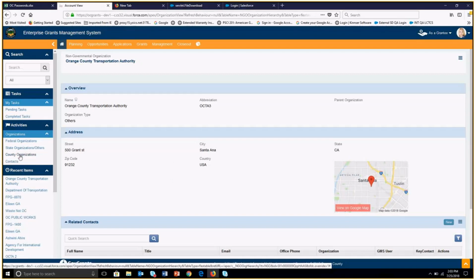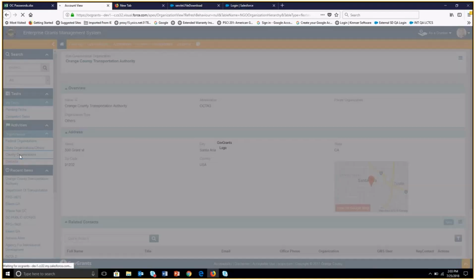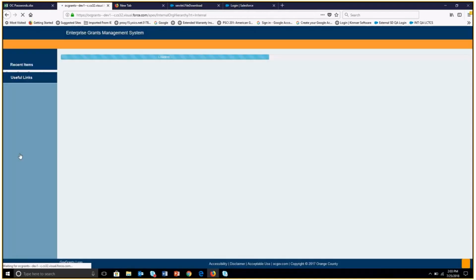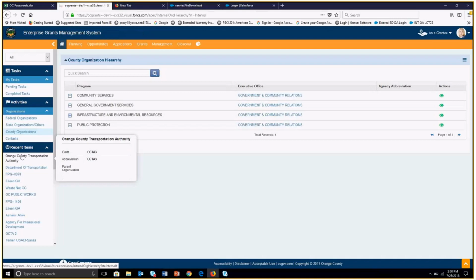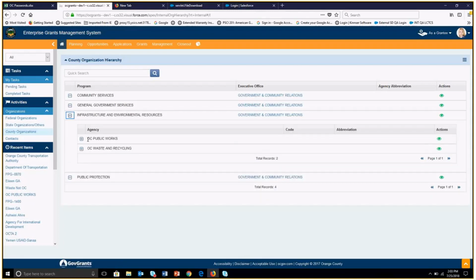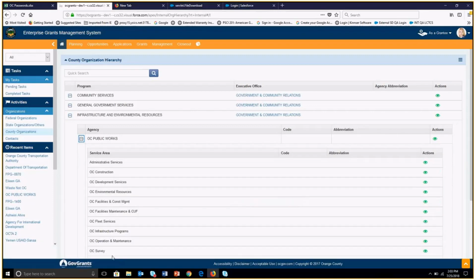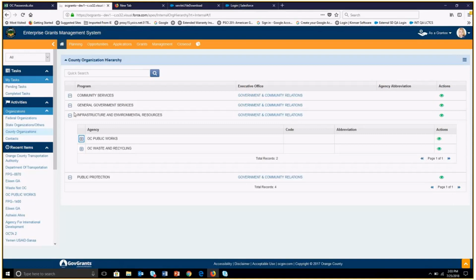I am going to now click on the county organizations, and this will display your hierarchy. Infrastructure and environmental. We know that there are 4 programs. Currently, you only have one active, the infrastructure and environmental resources, with 2 agencies, and under there, all the servicing areas. So this is where you want to make sure this information is current. And as you add agencies, this tree would grow.